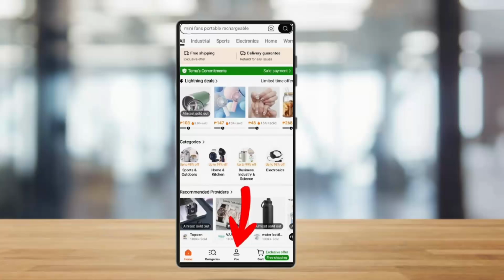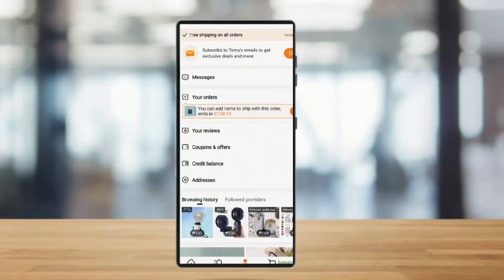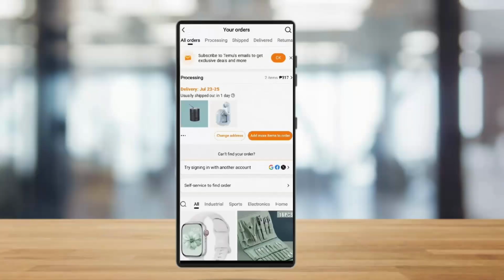Once you're on the profile page, you need to simply access your orders by tapping on the orders option. Once you're in your orders, you need to simply find the specific order you want to cancel. To do this, you need to go to your processing section. And once you're in the processing section, you can find that particular order.